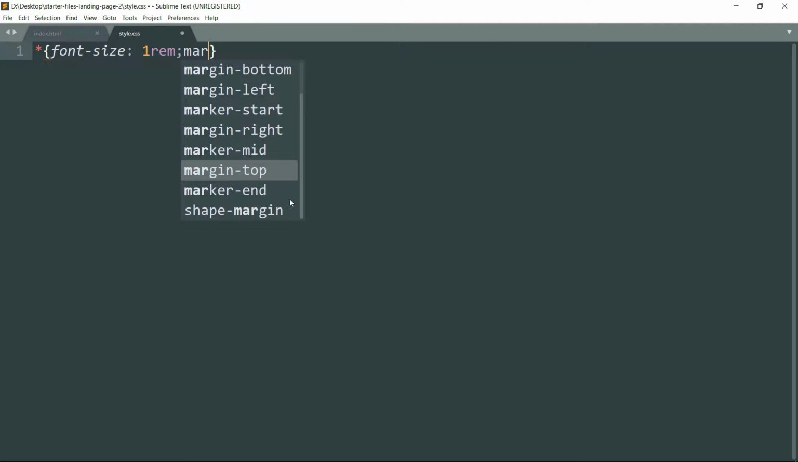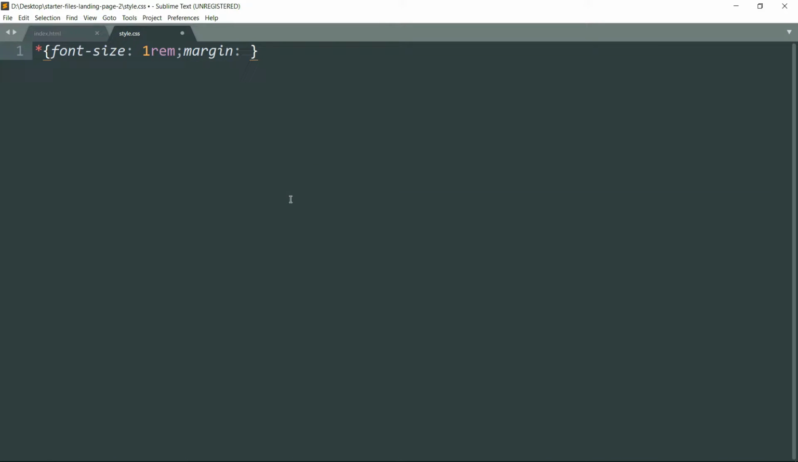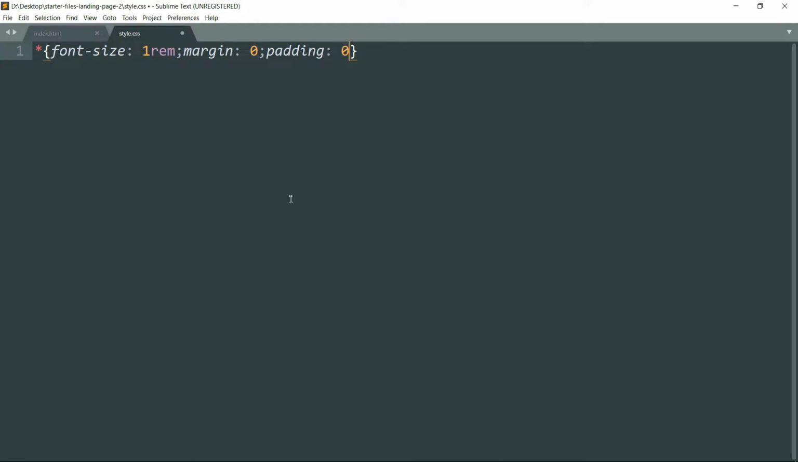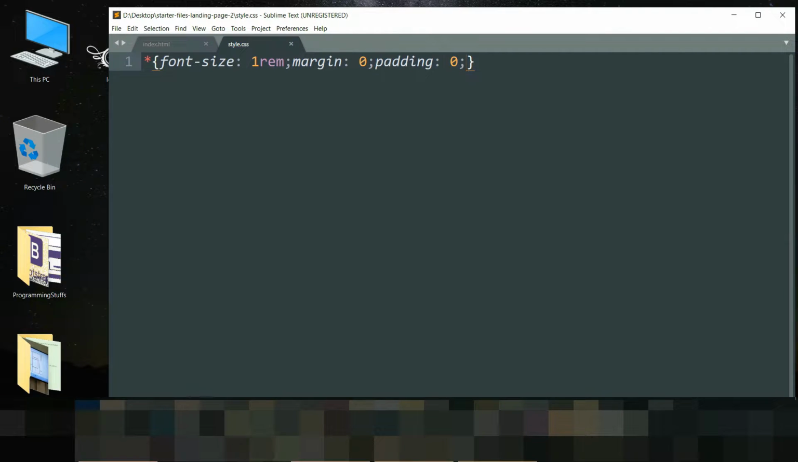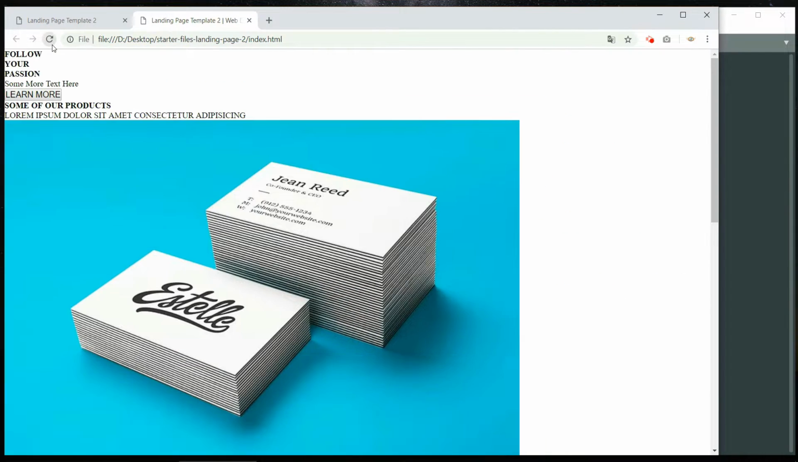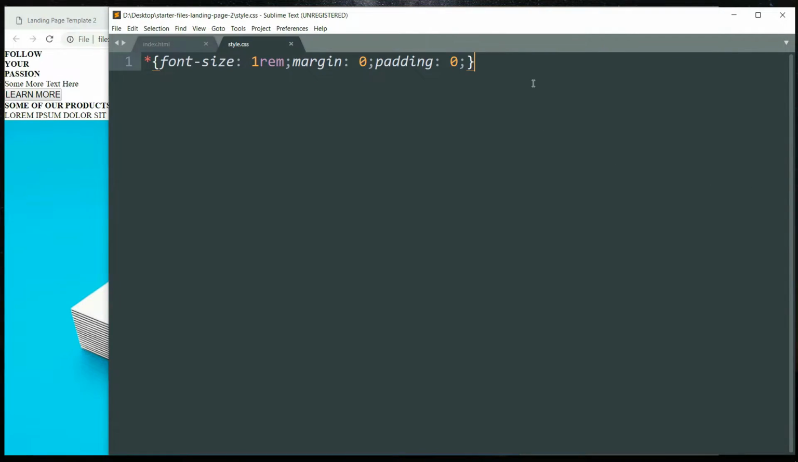Margin 0, padding 0, refresh. So we have removed all the margin and padding. Reference UL tag, and since it is a tag we don't have to write dot selector or a hash selector before it. We just write the name of the tag.